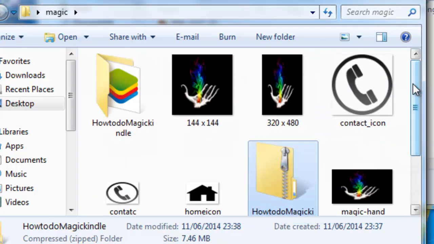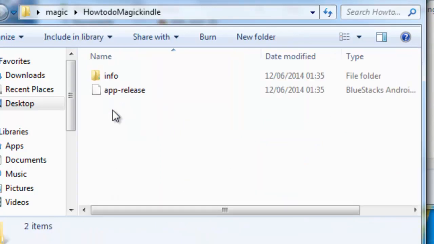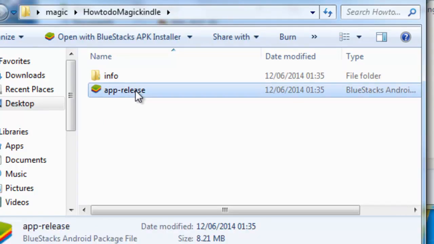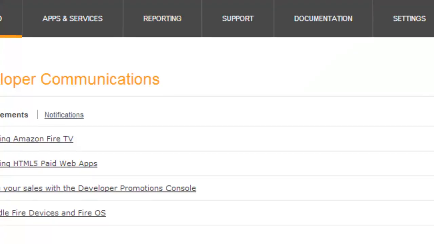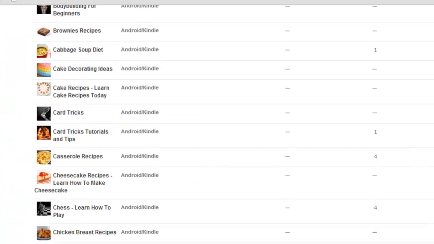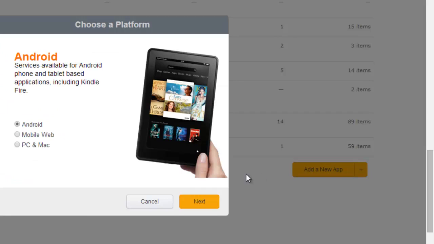Okay, so up here then you will see the folder extracted, and inside you have app-release. This is the file that we need to send to Amazon. Okay, so let's go to Amazon and send our app. Log in, okay, and select add new app. Select Android and select next.